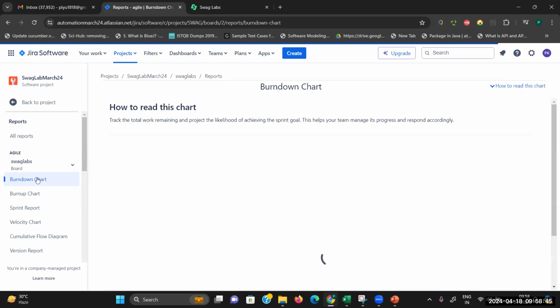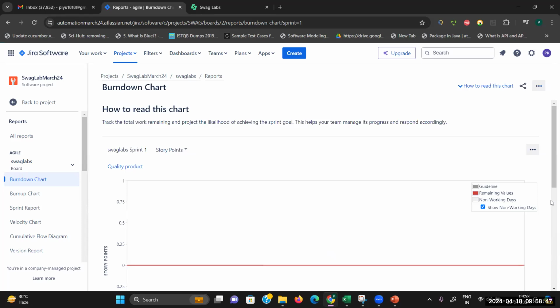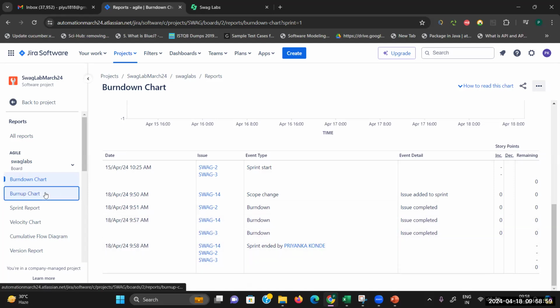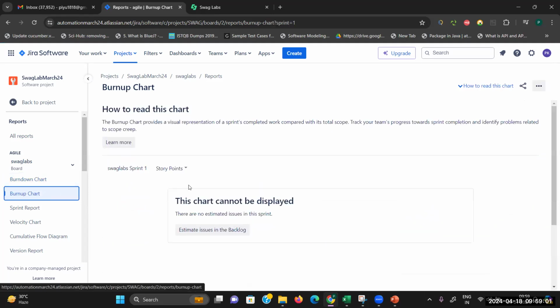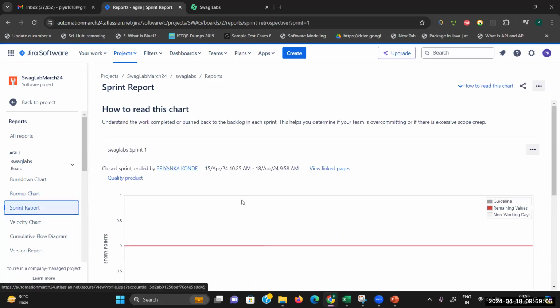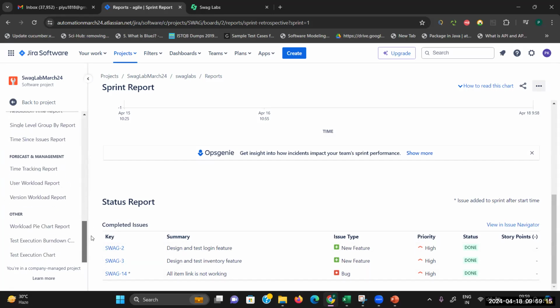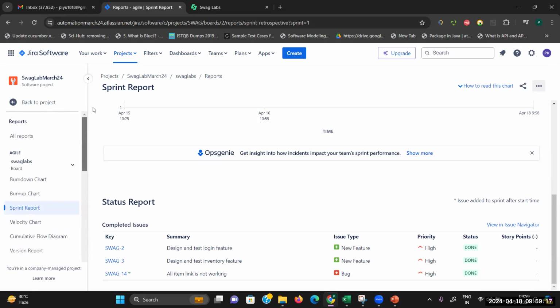all the issues we have already completed, right? So currently I'm getting it this way. It is already showing how the issues were completed and who ended the sprint. Everything you are able to observe here. There is no remaining task available, so I'm not able to show you the burn up. The sprint report is already done as per the work you have done so far. So basically, these are the default reporting options available inside JIRA.